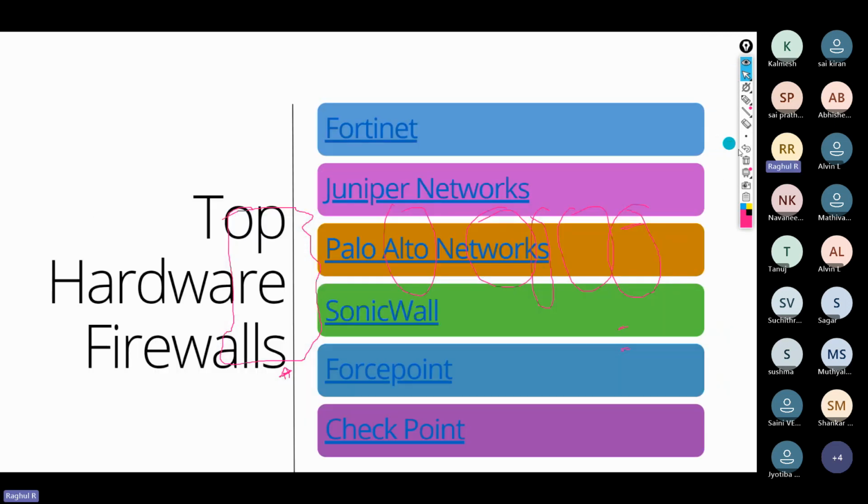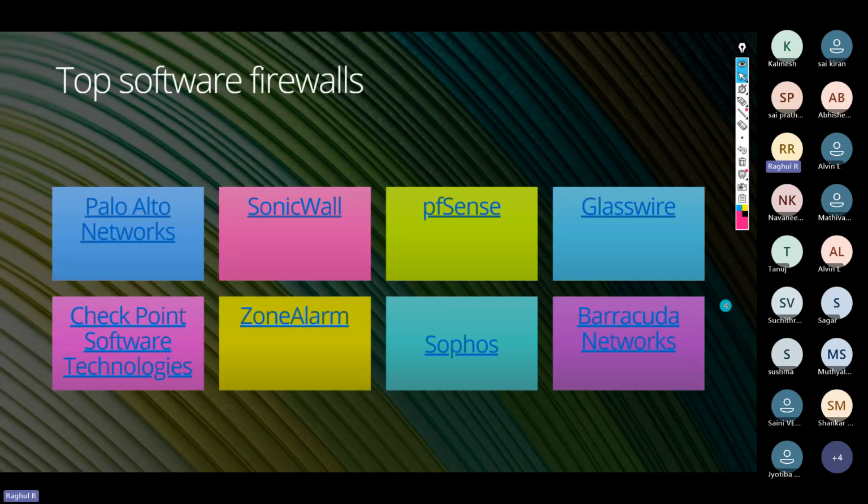Okay, so these are the top 10 or top 5 hardware firewalls. Usually Fortinet is on top because they provide firewalls at a lower cost with more features. Currently, Cisco is not in this list because Cisco is very costly compared to all other vendors. So these are the top software firewalls.